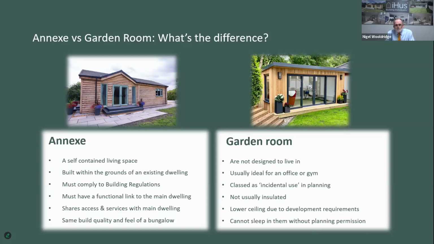It must comply with building regulations. It must have a functional link between the main house and the annex itself. It will share access and it will share the services with the main dwelling. And it's the same build quality you'd feel in a bungalow, because essentially it is a timber framed bungalow in the garden. It includes bedrooms, bathrooms, kitchens, living areas, specifically designed to be lived in all year round.